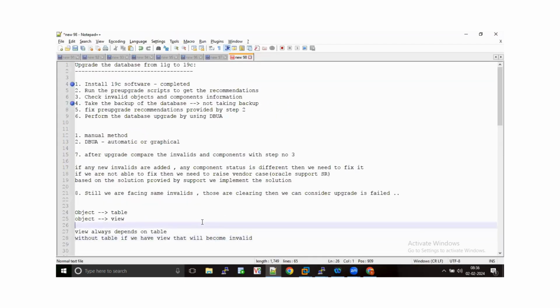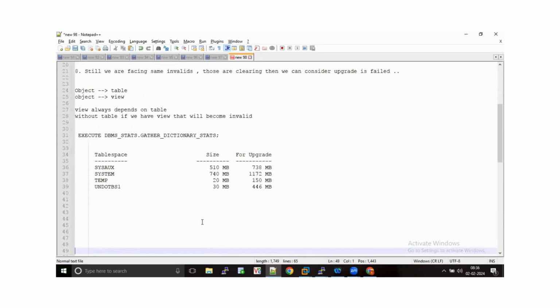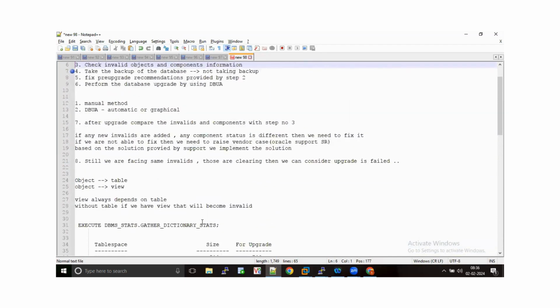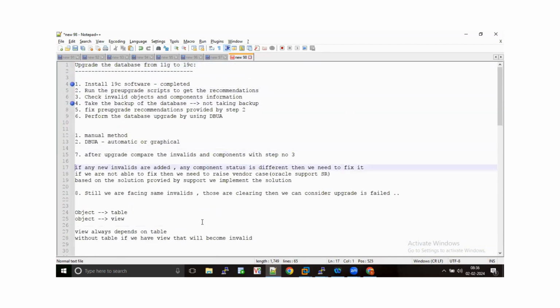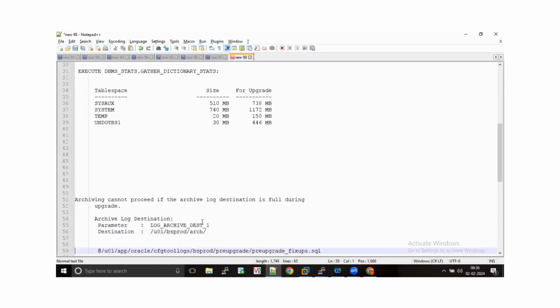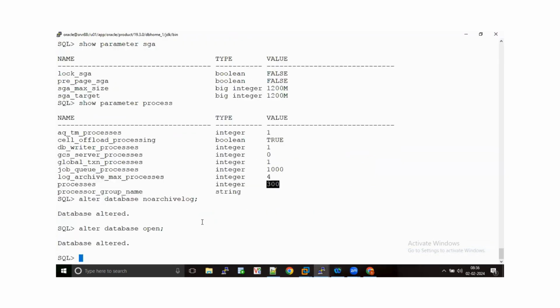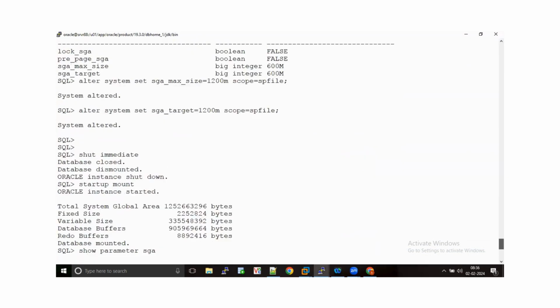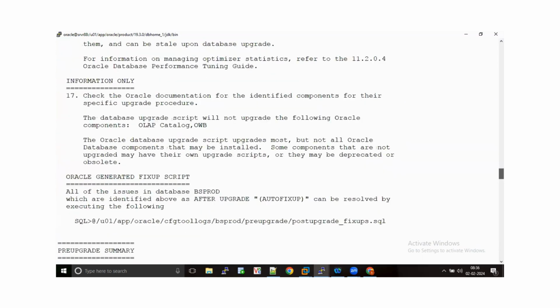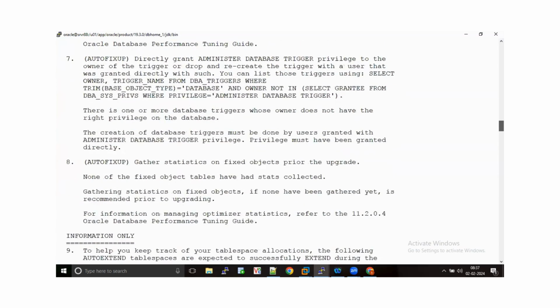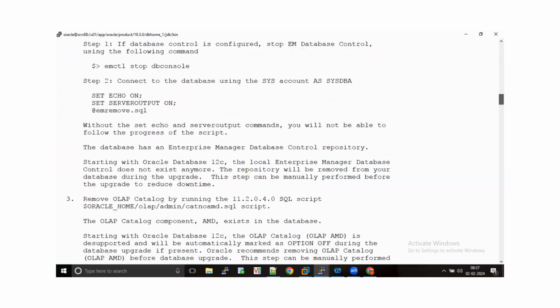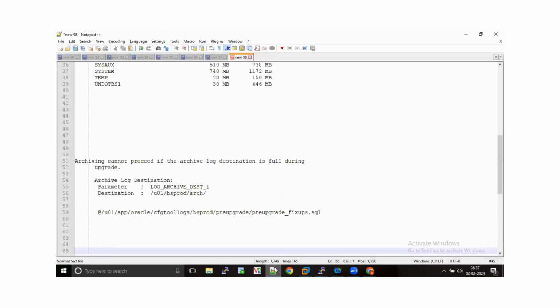Okay, almost the steps are done. We need to go with the remaining steps. What are the remaining steps? The same, you have to scroll. So you have to remove this. I'm just copying and putting it in the notepad. These are all as part of downtime.